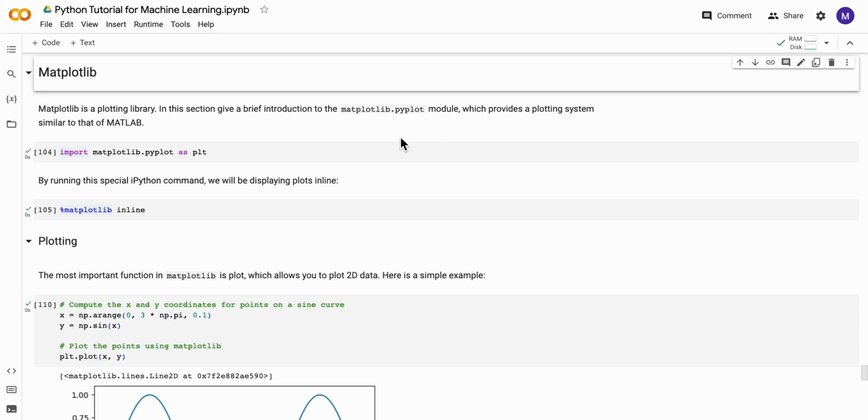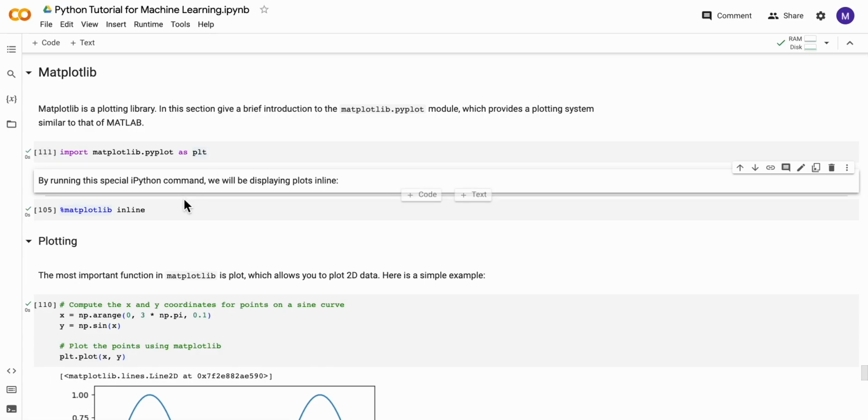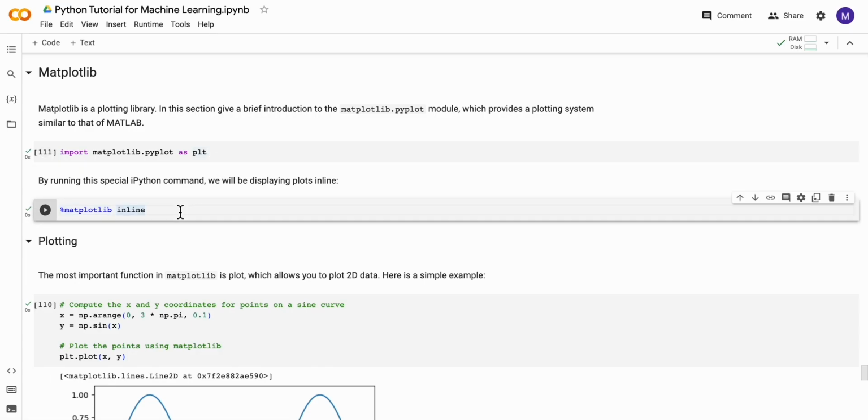Matplotlib is a plotting library. We give a brief introduction to the matplotlib.pyplot module, which provides a plotting system similar to that of MATLAB. So we import it as plt. This special IPython command displays the plots inline.